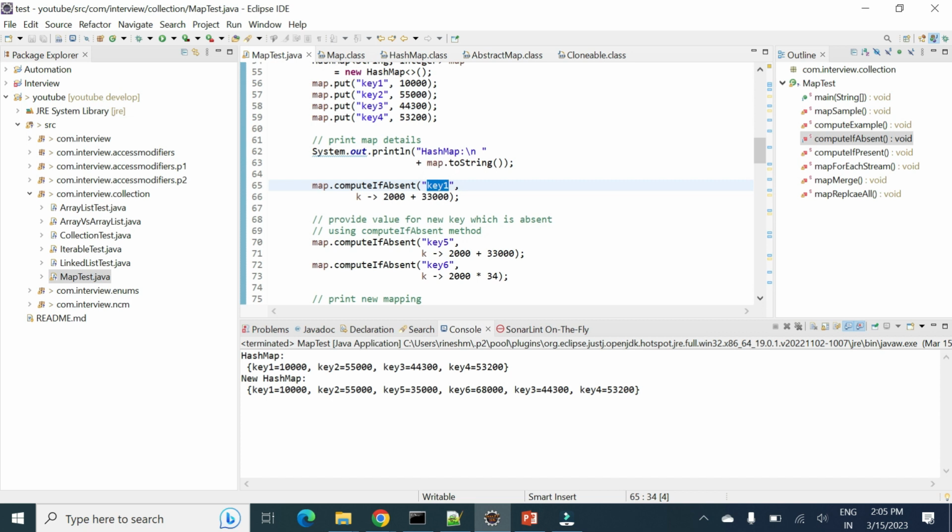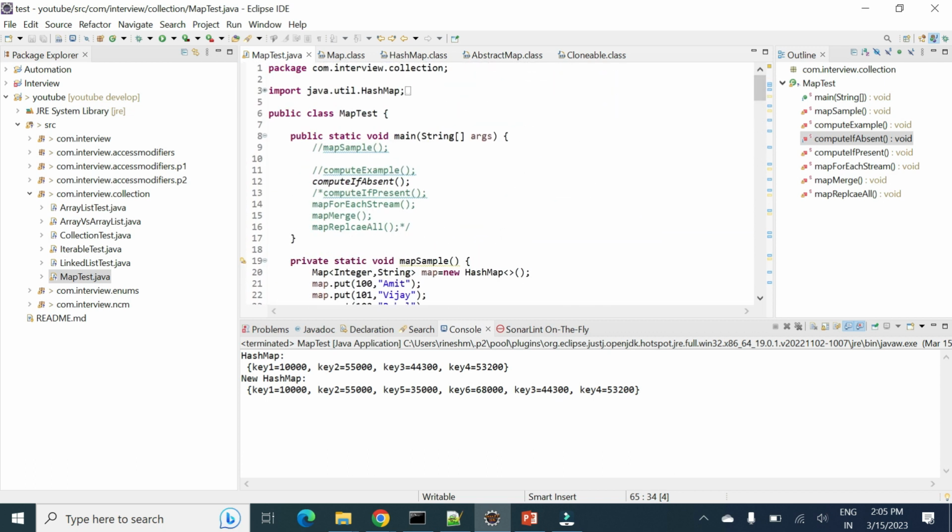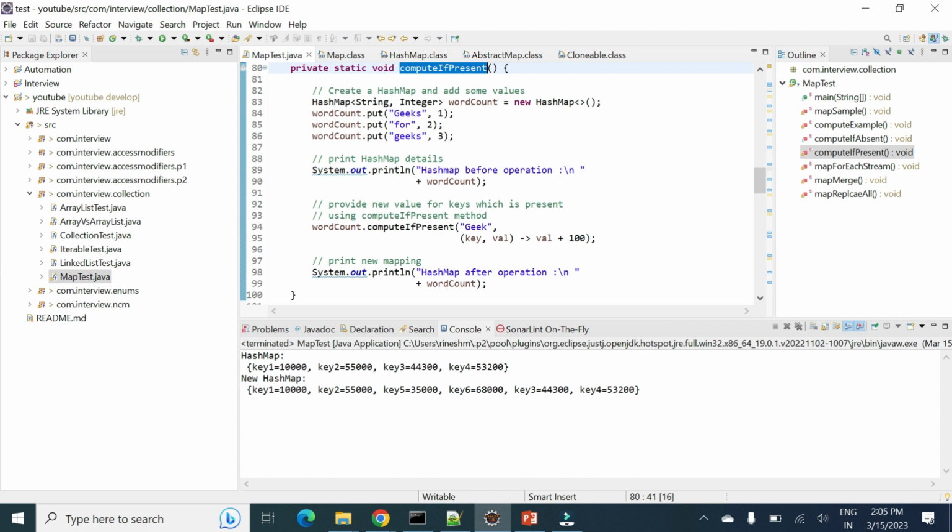Okay, so next is computeIfPresent, just the opposite kind of API. Here in computeIfPresent, let's say the map contains GeeksForGeeks, capital and small, and now computeIfPresent, so it is Geek. So let's check what will happen.